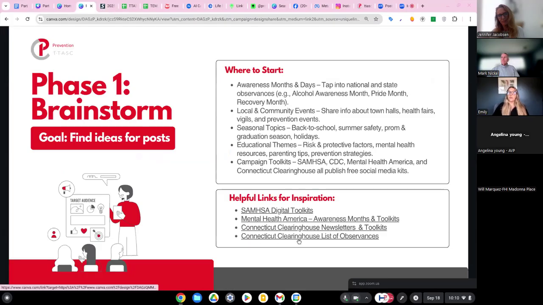I did also, this is a great PDF that one of our attendees from part one included. It's just a simple PDF that, again, is broken down by month with the specific awarenesses. It also includes national holidays. So that's a great place to get started for you too. And Connecticut Clearinghouse, you can actually subscribe to their newsletter if you haven't already. That's a great way to just keep it top of mind. You'll get an email when their toolkits are available. So I highly recommend that as well.